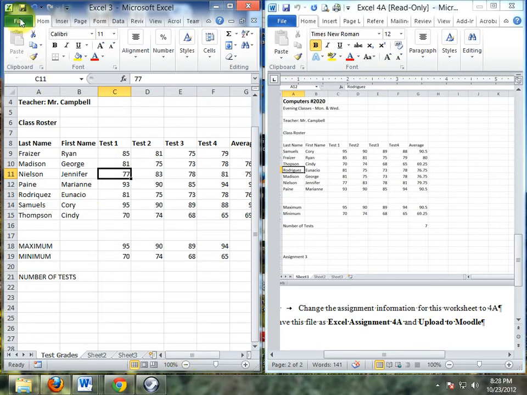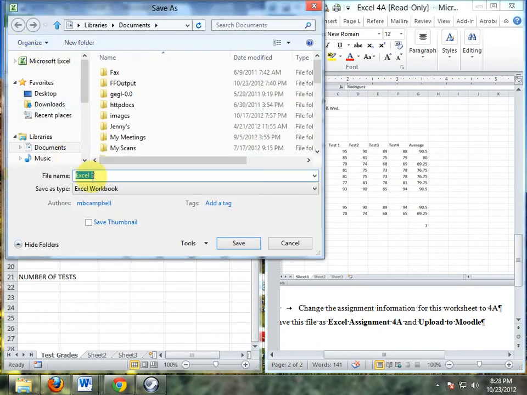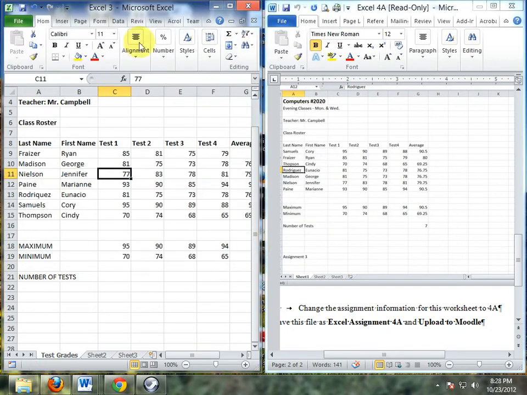Okay, so we're just going to come up here. We'll go File, Save As, call it Excel4A, hit Save. It changes to 4A up here. And you're good to go. Save and upload that to Moodle. Since this was such a short one, I will continue on with 4B.